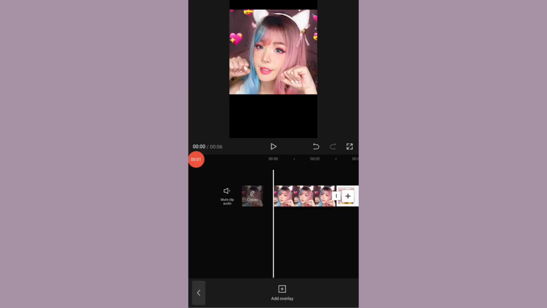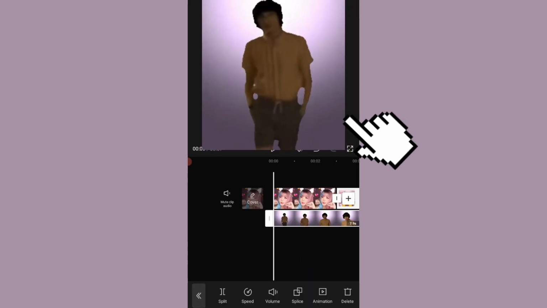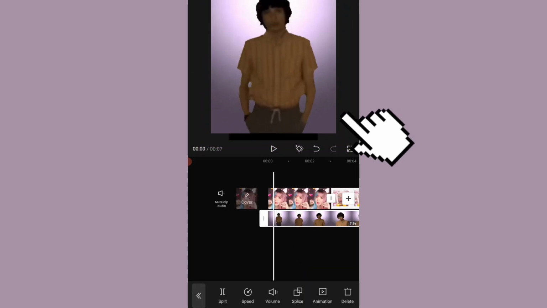Hey, let's check how we can create this funny meme. Let's begin by importing the two images we have. One is of a UwU girl and the other of UwU male version. Now add a clip of a guy as the main component of the meme.